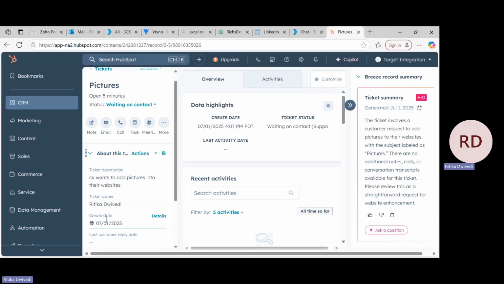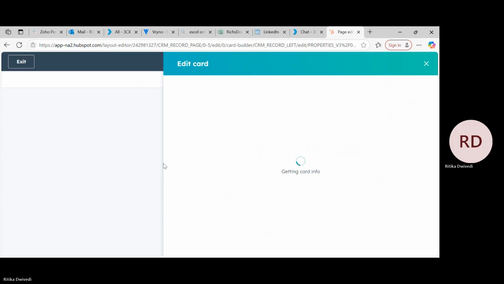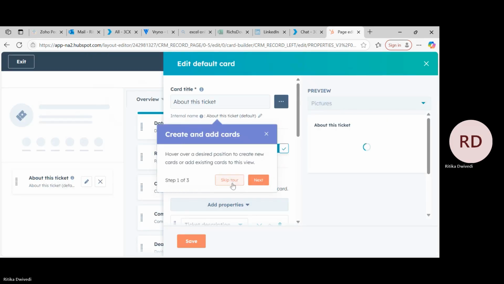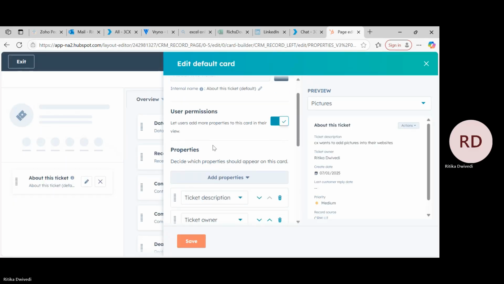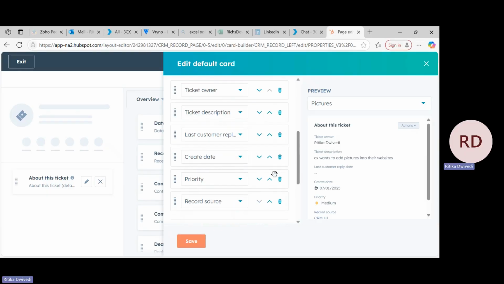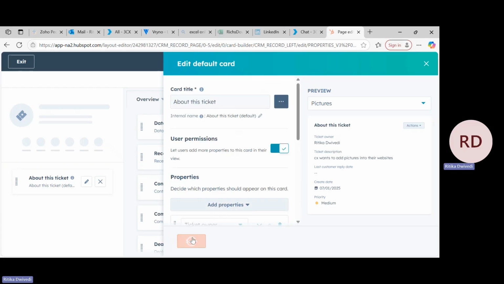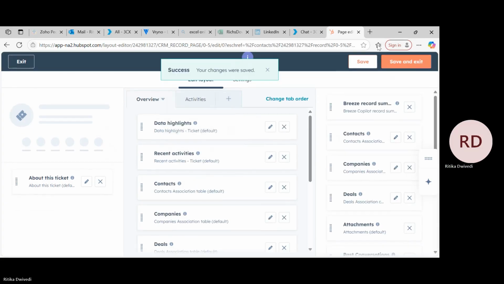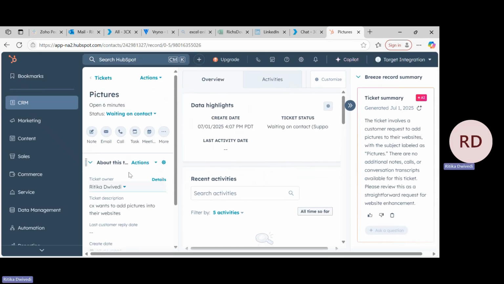Let's assume I want to add a few things into these actions. I can always go into the settings. You can always do something at the top and some things at the bottom. You can delete any column if you want, like I want to delete the source, and then you can save it. You can always change these things and customize accordingly.